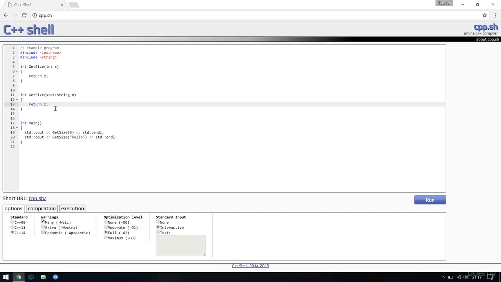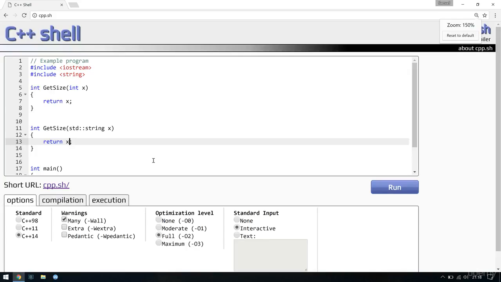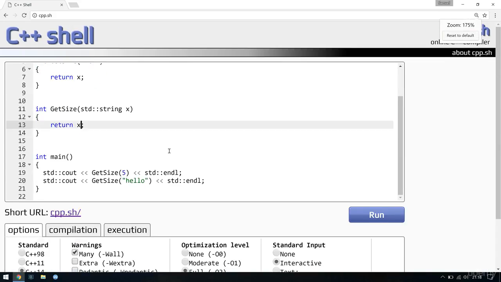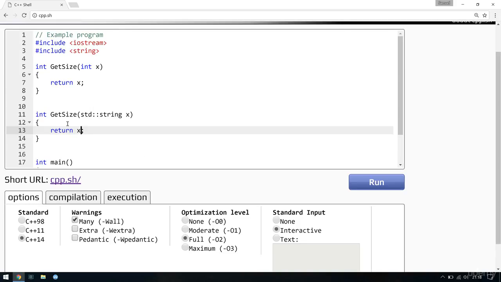And rather than returning x, because that's not going to work because it expects an integer returned back, we are going to, in fact, this is a little bit small. I'm going to see if I can zoom in for you guys. That's a little bit better, isn't it? Okay, so we are going to return x.length(). So don't worry about this. This is just how a standard string works from the standard library.